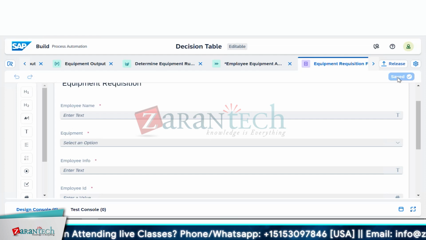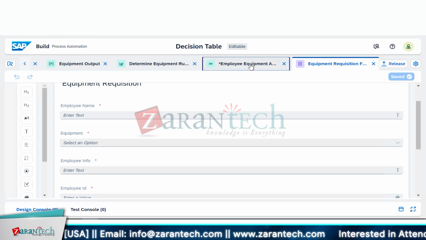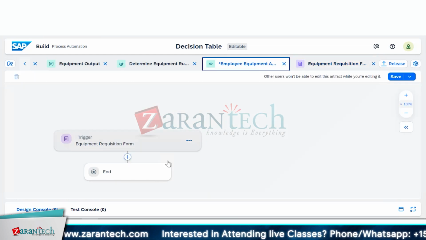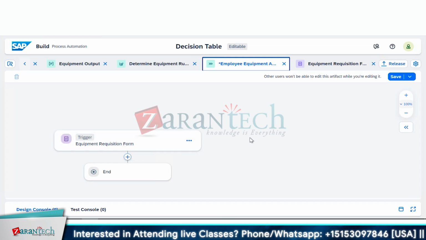Yeah, go to the process. No, the fifth one. Yes. Fifth tab. Now we have done all those things. Okay, now we will add a decision here because we have created a decision earlier. Can you click on the plus icon?